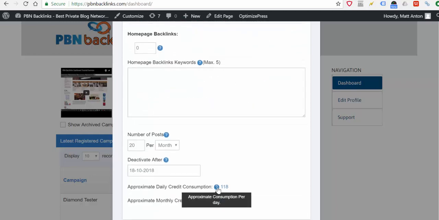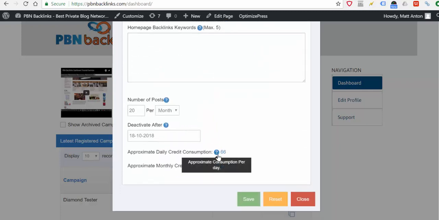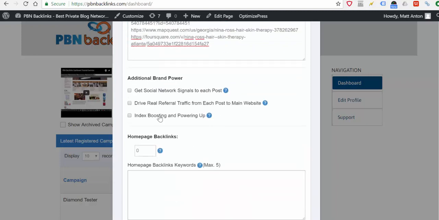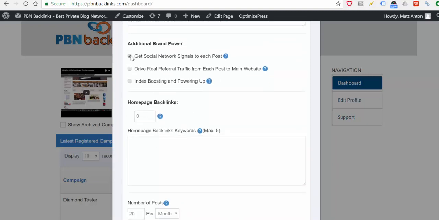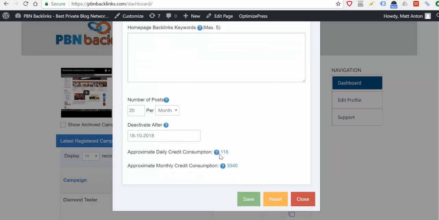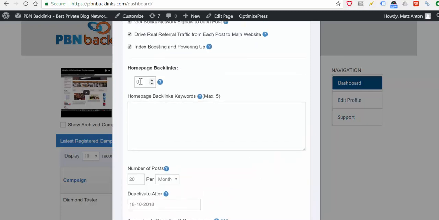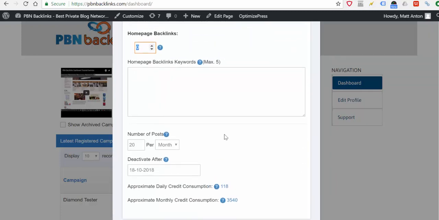Now let's see what it does if we uncheck these boxes. So it lowers it back down to 66, right? So you can get really bare bones here, but again, let's assume that it is a quality website for ourselves or a client, and we do want the extra. So it'll be 118 credits per day. Approximate monthly credit consumption would be 3,540 at this rate. Homepage backlinks are a separate credit system.